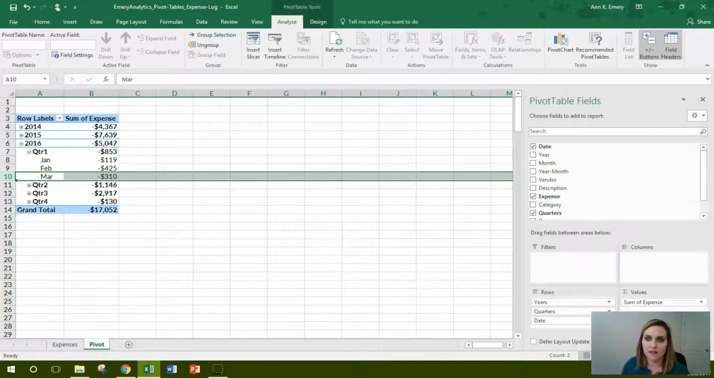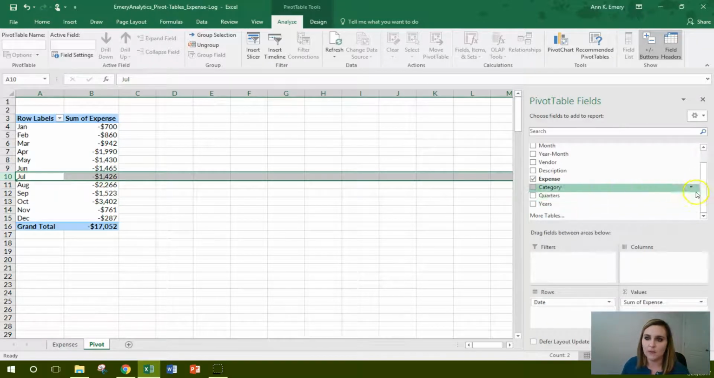So this is the slightly longer way, but also correct way, especially if you've got an older version of Excel, you wouldn't have quarters and years show up.